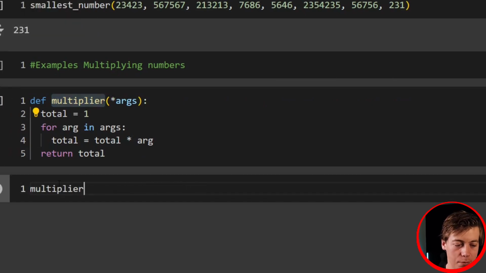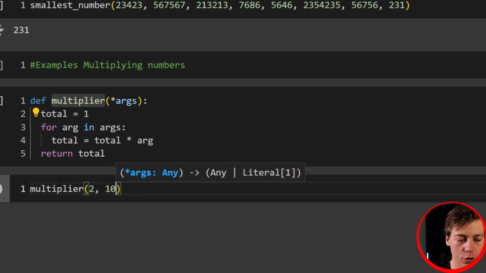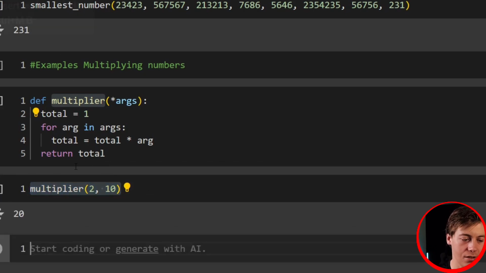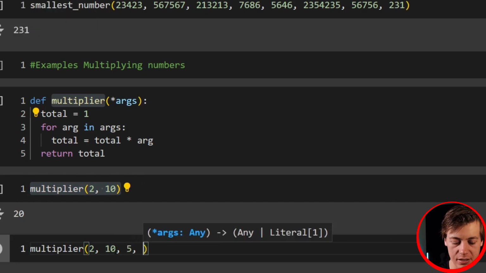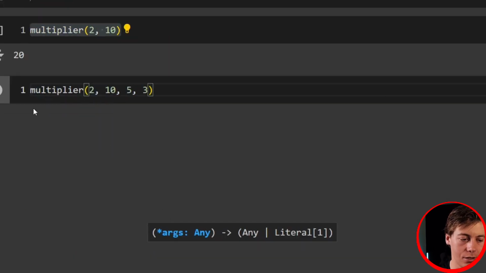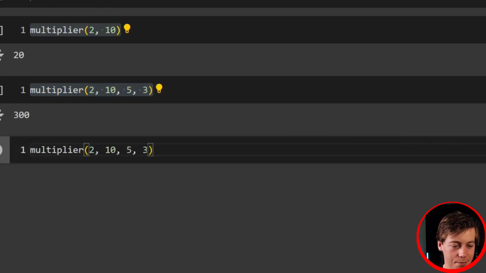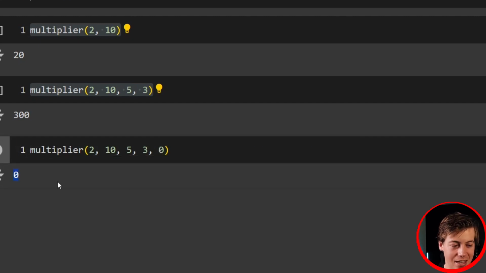Inside this multiplier, let's start off with 2 numbers, 2 and 10. Our result should be 20. So let's run that. We have 20. Awesome. Let's put another one over here and times it by 5. We get 100. Let's times it by 3. We get 300. Look at that. And just for fun, let's times it by 0 at the very end. We should get 0. And we do.